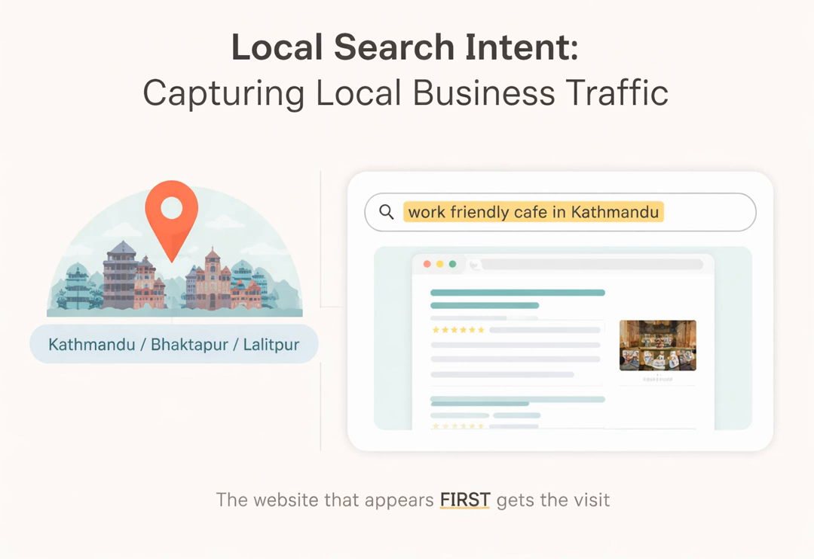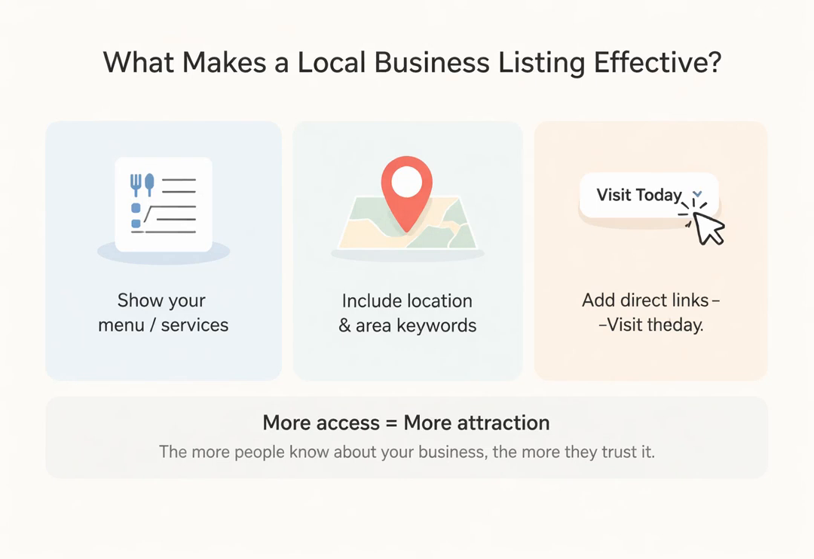That's the power of local SEO. If a business has a strong online presence optimized for local search, people will find it and walk through the door. So what actually makes a local business listing effective online? The instructor breaks it down simply.